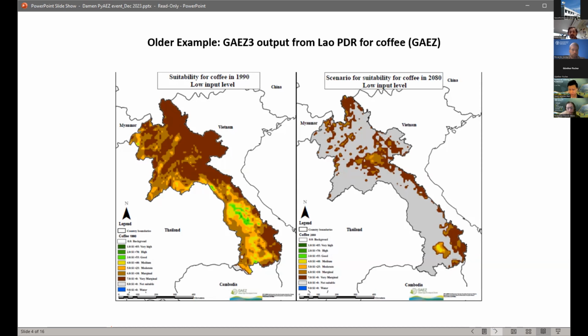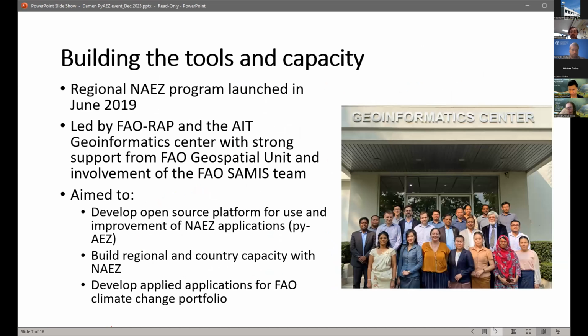So we did two things in response to this. One was to see how we could recreate the AEZ analysis, integrating climate change models at the national level. And the second thing we did was to look at how we could develop a set of tools to make that type of analysis possible. That's really where our partnership with AIT and with the Geospatial unit came about. So this work goes back to 2019. And the team presenting to you today started a process of trying to build the PyAEZ platform, creating a flexible tool that could be improved over time and that could enable the types of analysis we were looking to undertake in Laos and more broadly.